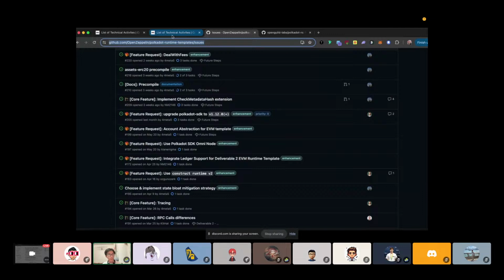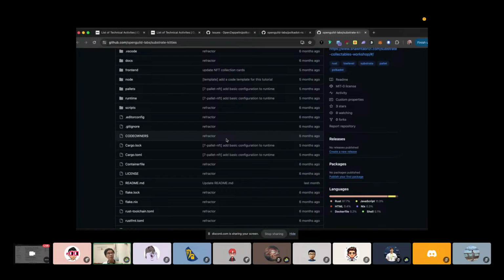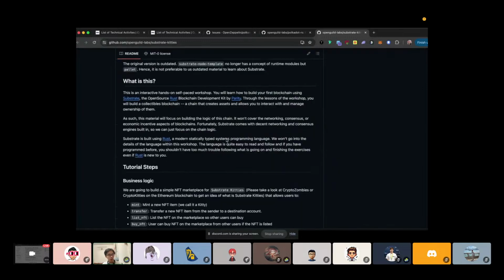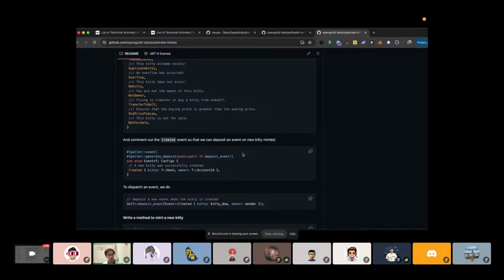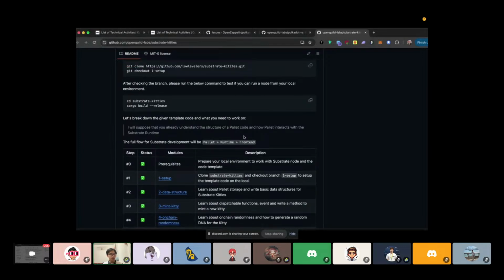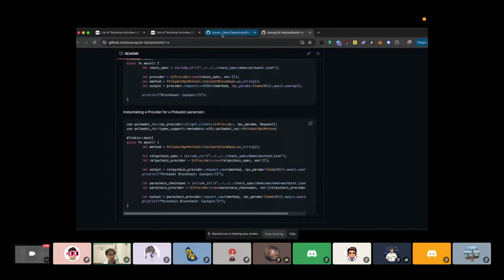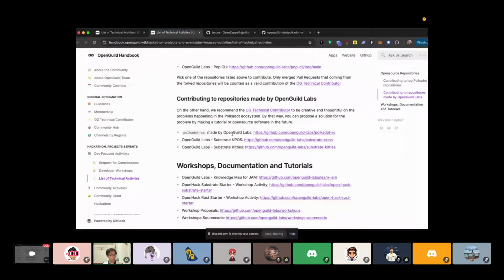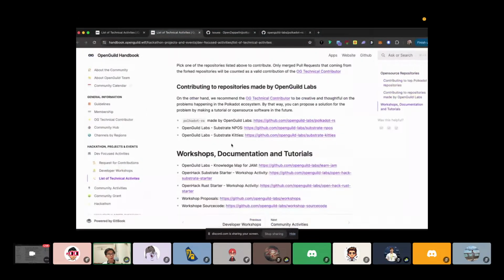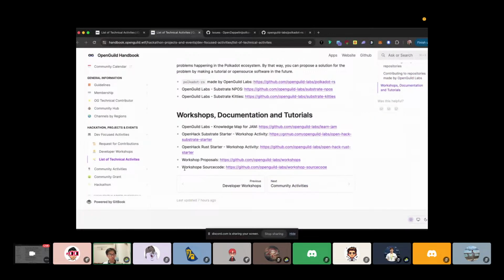And on the other hand, we also have Substrate Kitties, just as an example. This is a tutorial made by our community as well, and this basically breaks down everything you need to know about how to construct your own Substrate NFT blockchain, and we're going to have a detailed offline workshop, I think next week, talking about this Substrate Kitties as well. So that's some examples of how the OpenGuild technical contributors work on workshops, documentation, and tutorials. We work on open source repository kind of things.